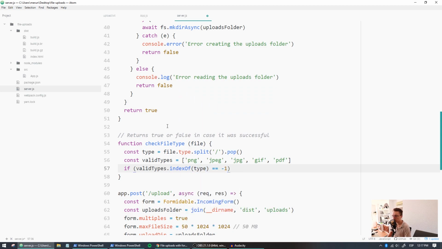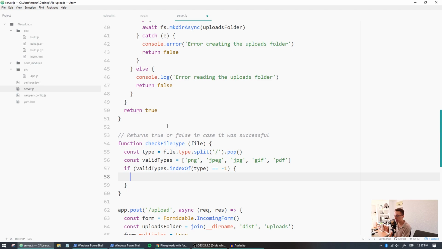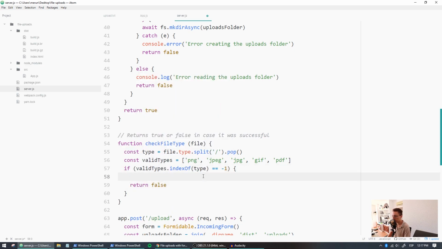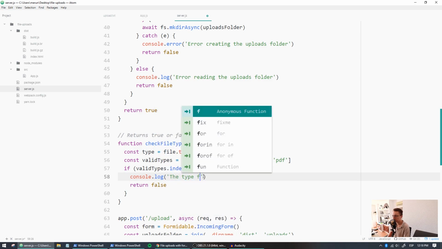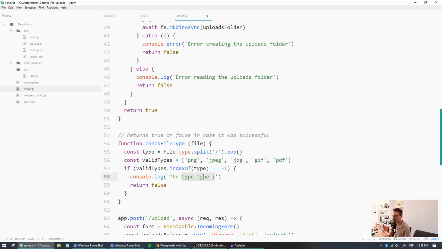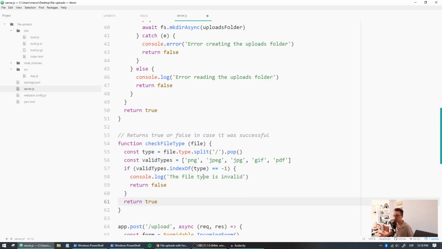is equal to -1, which means the file we uploaded is not one of the valid types. This function basically checks if this variable exists in this array. In this case, if it returns -1, it means it doesn't exist, which means we are not uploading any of these ones, which means we need to return an error. Return false, console log the file type is invalid, and then we return true in case it's accepted.